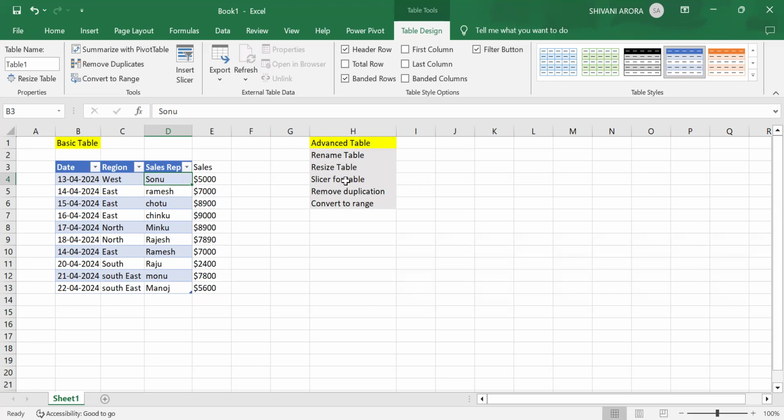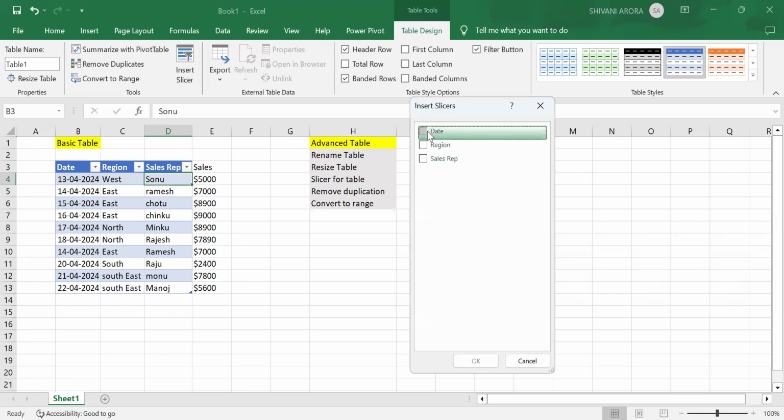Now the third option is slicer for the table. If we want to apply the slicer for the table, we can use this insert slicer in the table design option. Like if I want to insert a slicer, I'll click on the region first. Only for the region I'll insert a slicer.